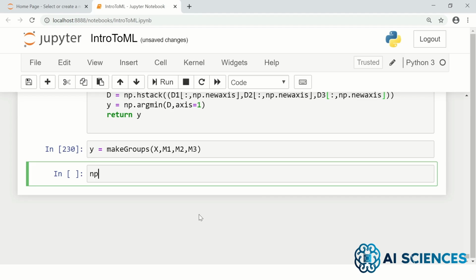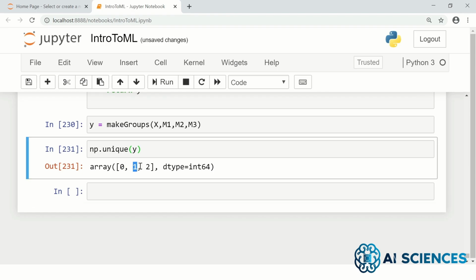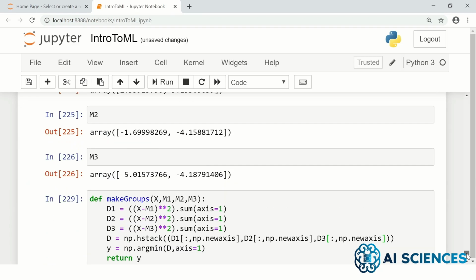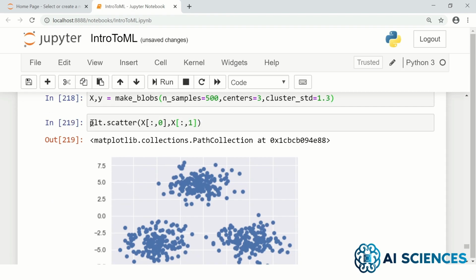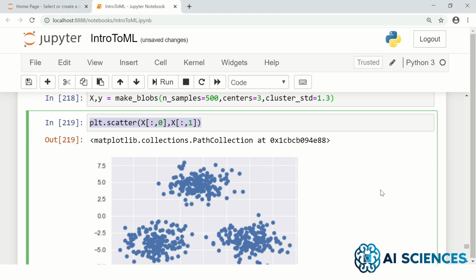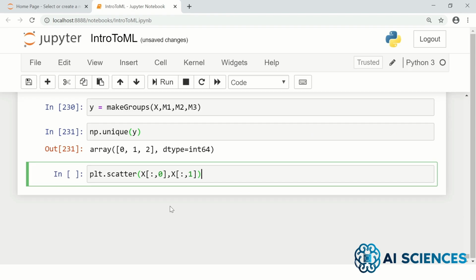Now if you see the unique values of y, each and every data point is associated with group 0, group 1, or group 2. Let me show you what kind of grouping has happened so far, and then progressively we will move on and the grouping should become more refined. So let's say c equals y, and cmap equals autumn.